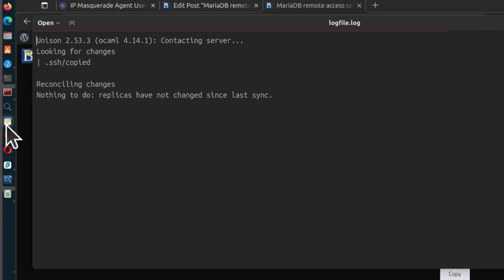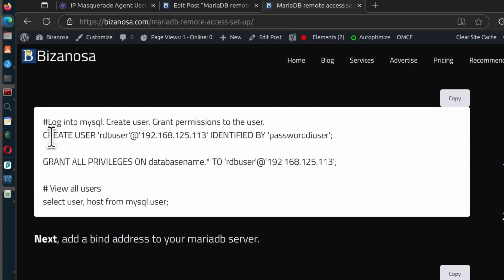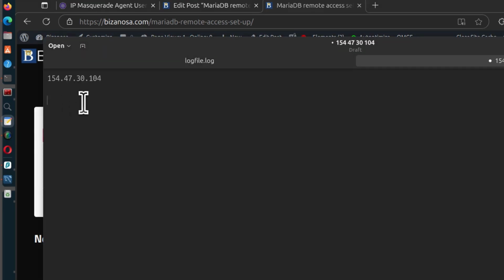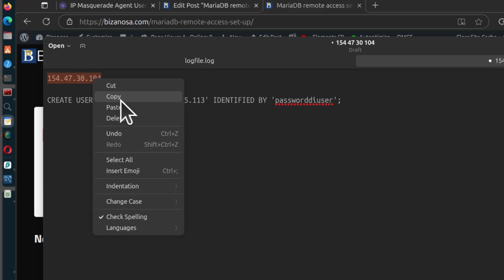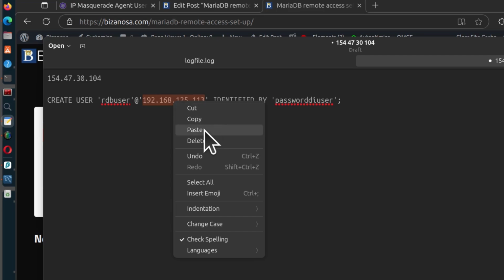So let's go back and I want to open a text editor. Let me just paste my IP there. And I want to edit the command. The first thing, I will need to create a user on my DB once I log in. So I'm just going to copy this. Copy, and I want to edit it on the text editor before I run it on my SSH. So I'm going to take my IP address. This is an IP for my internet. You can get a static IP from most VPNs. Paste.